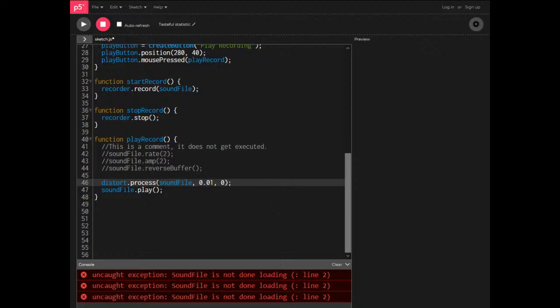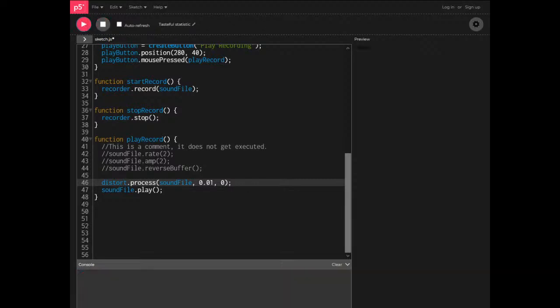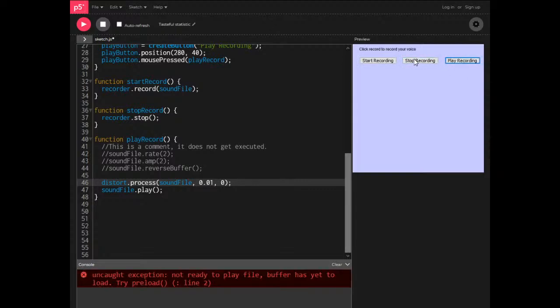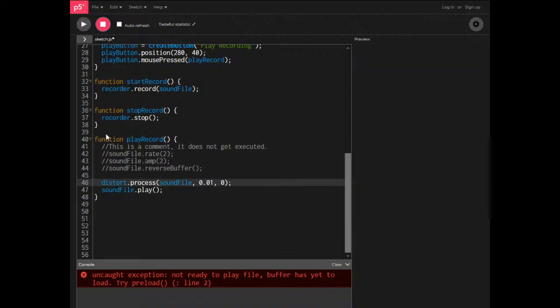Distort.process, and we're going to process the sound file, and we're going to distort it at 0.01, and I think this one's overdrive. We're going to do 0 overdrive. And when you click play, it would be something horrific. And now, if it were working for me, it'd play something horrific. Really horrible. But it's there. I'm going to comment that one out again, because there's two more I want to show you.